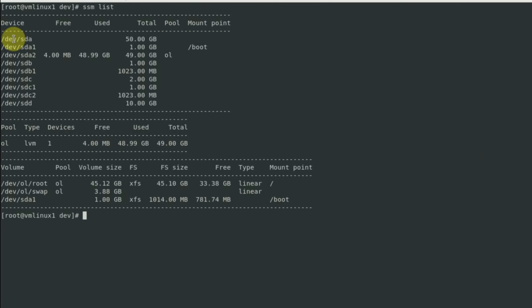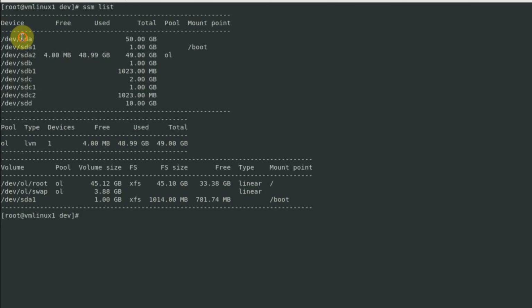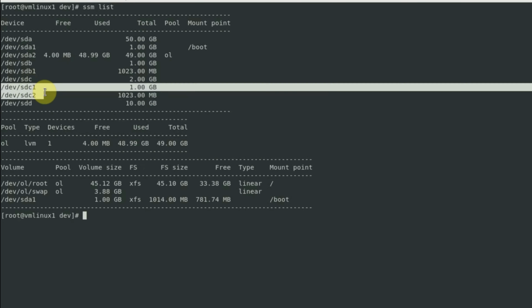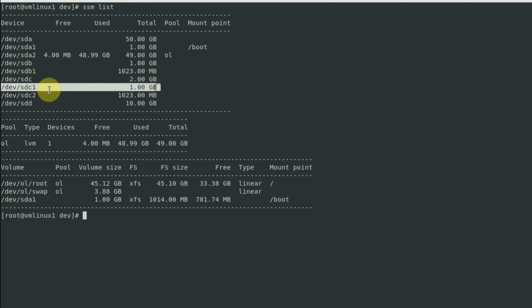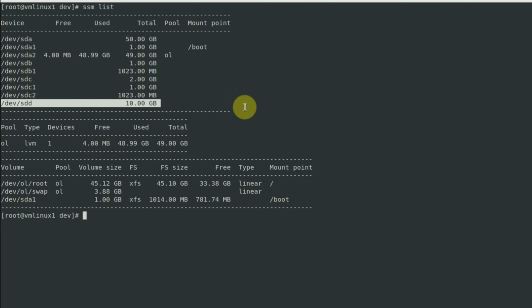So you can see now, first of all, it's listing the devices. SDA, the first hard disk with 50 GB in size, has 2 partitions. SDB has 1 partition, 1 GB in size. SDC has 2 partitions. The first one is 1 GB, and the second one is a little below 1 GB, or you can say 1023 megabytes. And the third device, the SDD, is not yet partitioned.